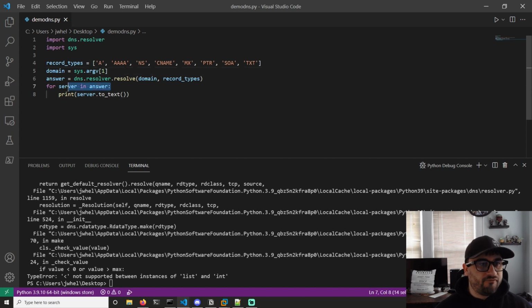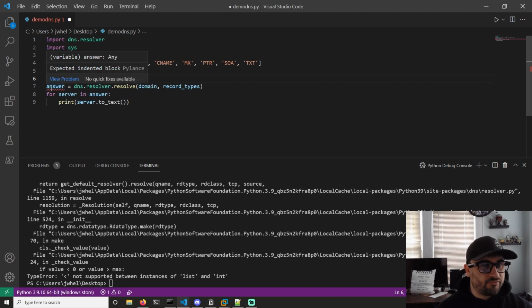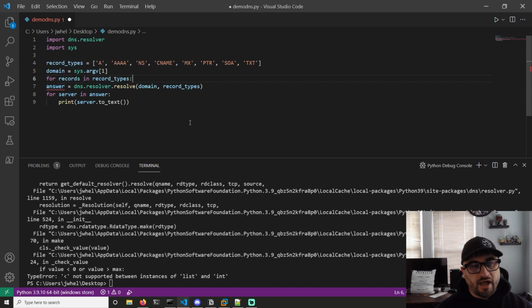So we see that we have for here. This is actually a loop, right? What we're going to do is we're going to generate a second loop of for statements. So we need to do for, and we'll just do records in record types with a colon. But now you see over here we got this squiggly, right? Expected indented block.